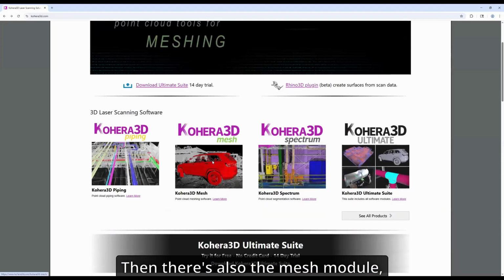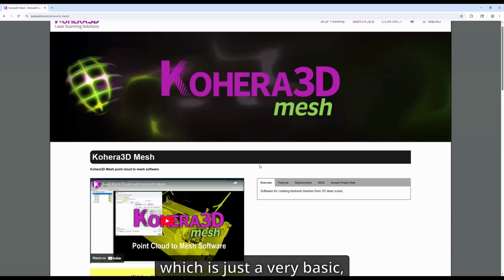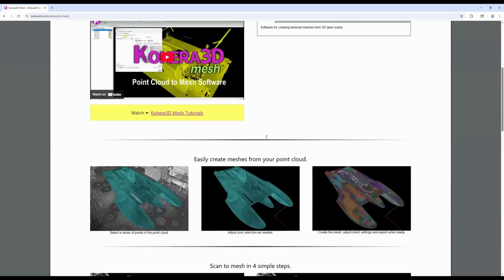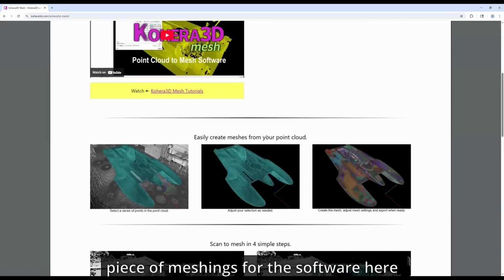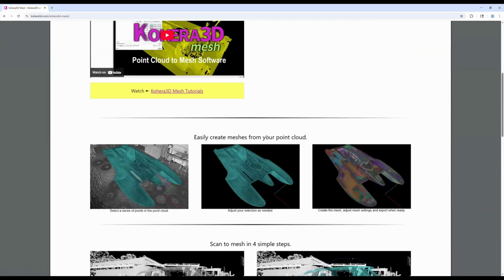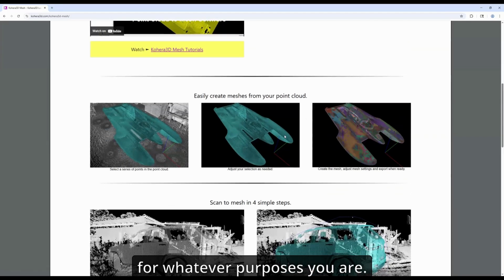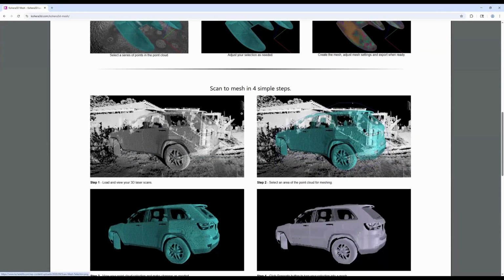Then there's also the mesh module, which is just a very basic piece of meshing for the software, where you can select a series of points and then create a mesh and use that for whatever purposes you have.